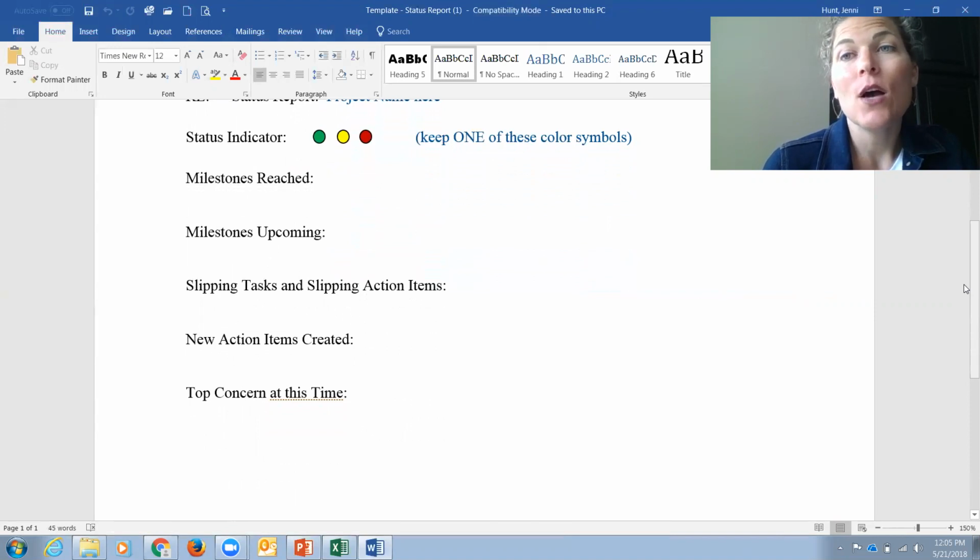If you are yellow or red, for the slipping tasks or slipping action items, we would expect to see something there: what's causing this status, what has slipped, what hasn't gone right. There's where you would put that explanation in for the client. If you are yellow or red, you would also have something under the new action items created, to help get us back on track, to resolve some issues, whatever it might be because of that status indicator.